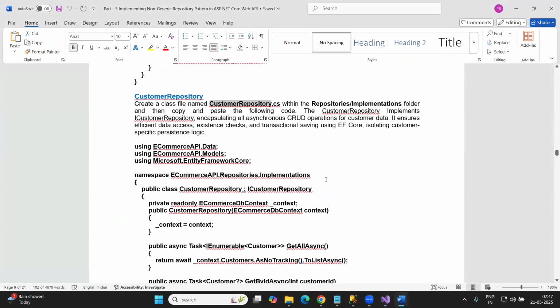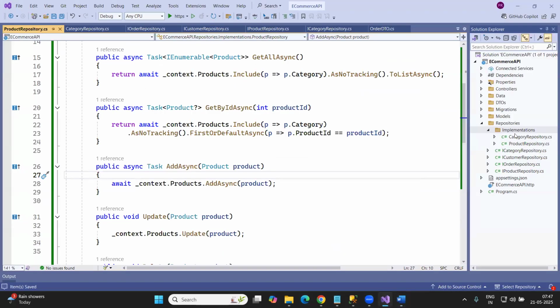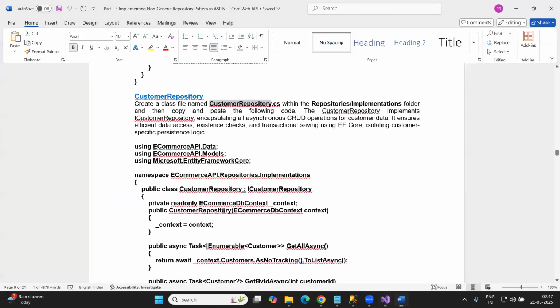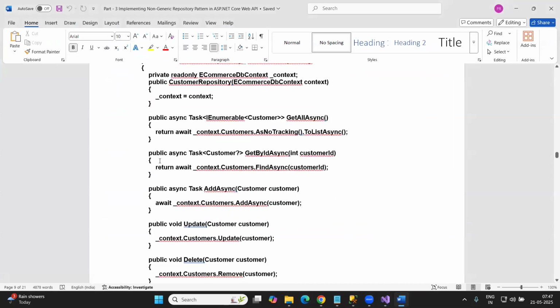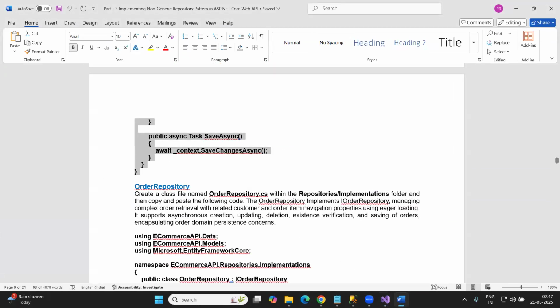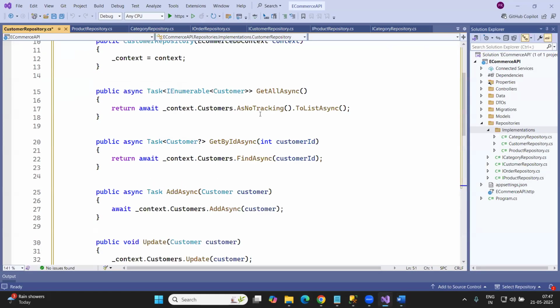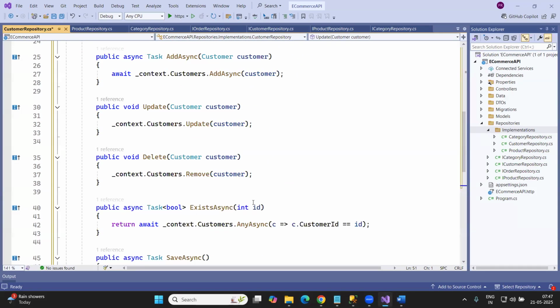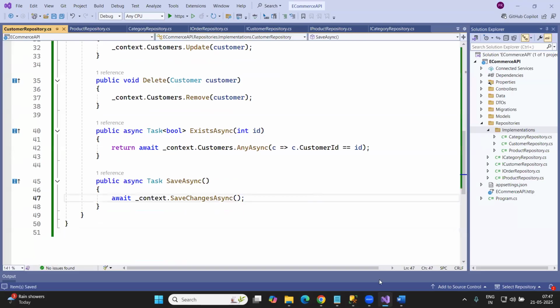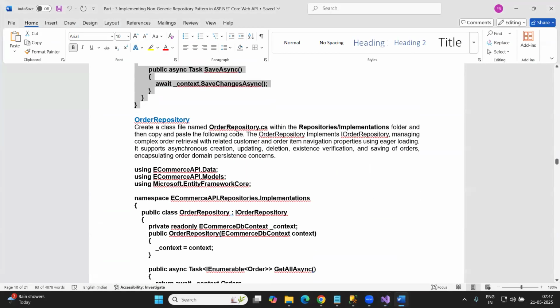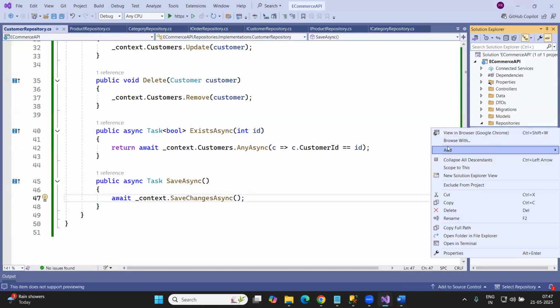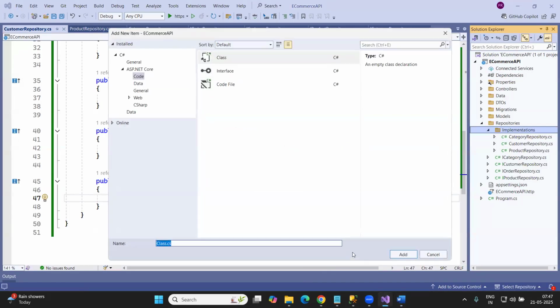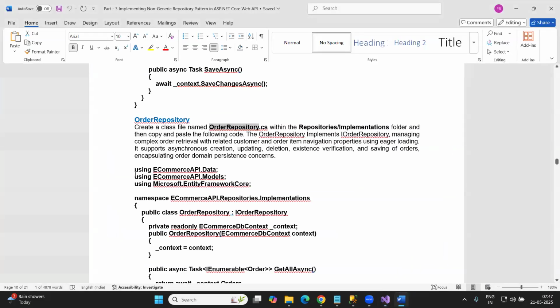So next one is customer repository. So customer related functionality. Let me go ahead and create the class file. Customer repository is going to implement the ICustomerRepository interface. See, so get all, get by ID, add, update, delete, exist async, and the set changes. Right, it's the same set of operations. Then the final one is order repository. Let me go ahead and create the class file. Order repository.